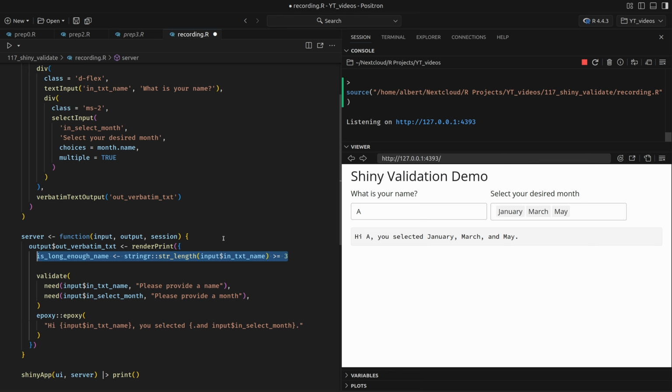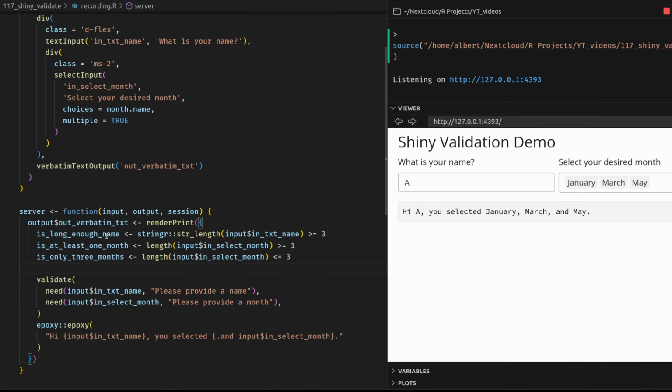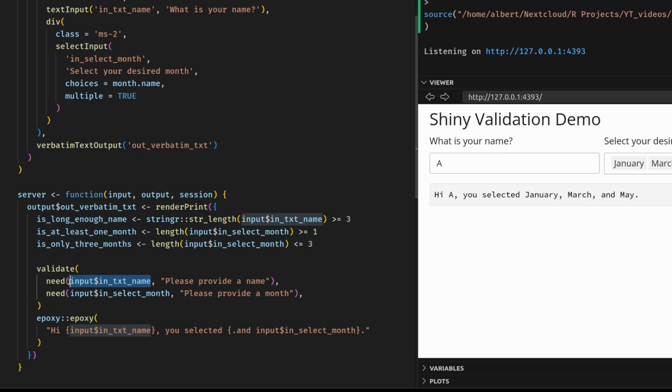conditions, like whether a name is long enough when we want to have a name, not just a single letter, but at least 3 characters, or we can check whether at least 1, but at most 3 months were selected. And then we can use these helper variables instead and adjust our message here accordingly.